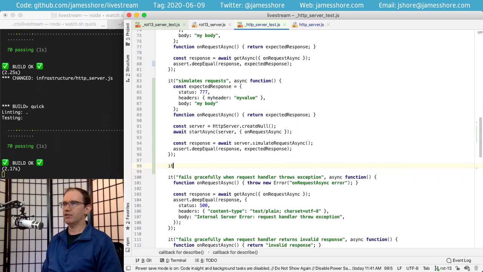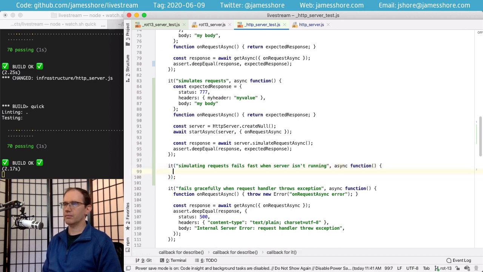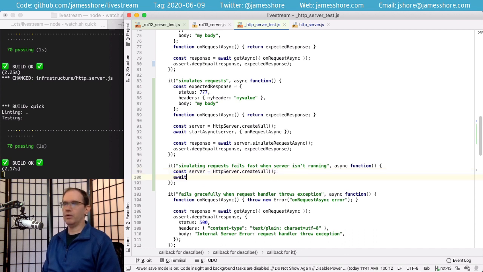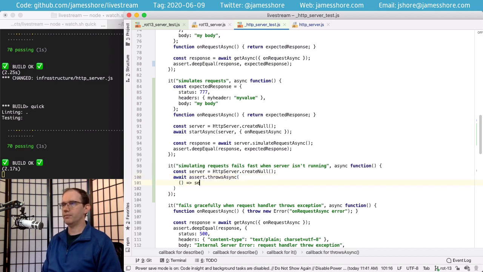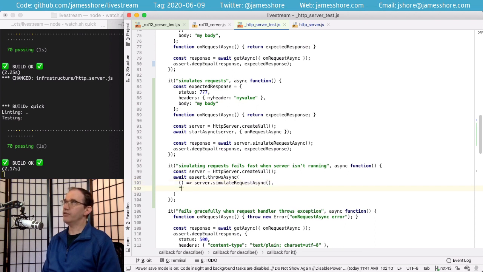So let's say that simulating requests fails fast when server isn't running. So make a null server, and this time we won't start it, and we'll just assert that this throws. And it's going to throw can't simulate request because server isn't running.